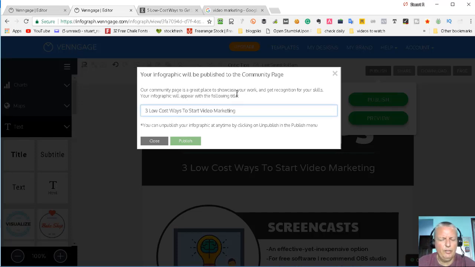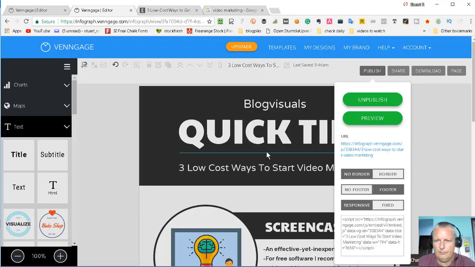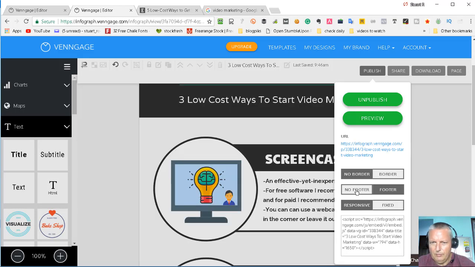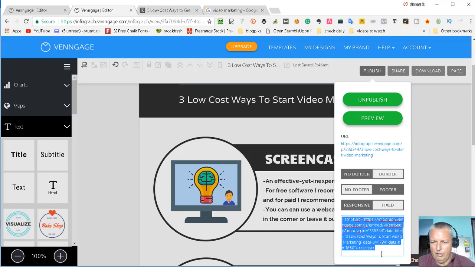So then if people are looking at their website, they can actually download this. So let's publish that. And what you get now, because it's published on their website, you can now embed this. So if you take this code, then you can copy that on your website, and you'll put this infographic in your website. And you've got things here, you can make a border around it and footer and things like that. So you've got a few choices, but that's an embed code.